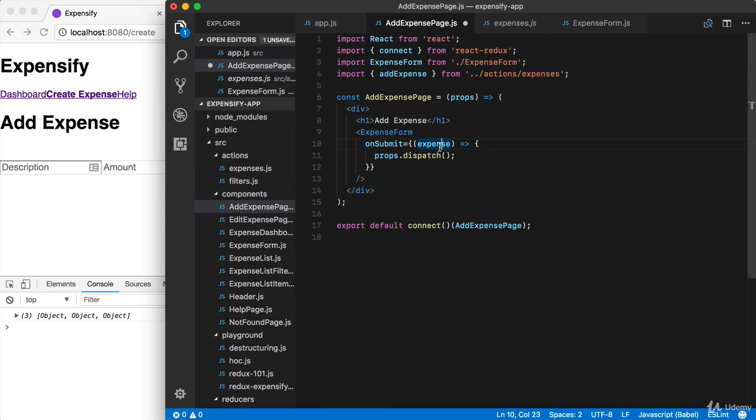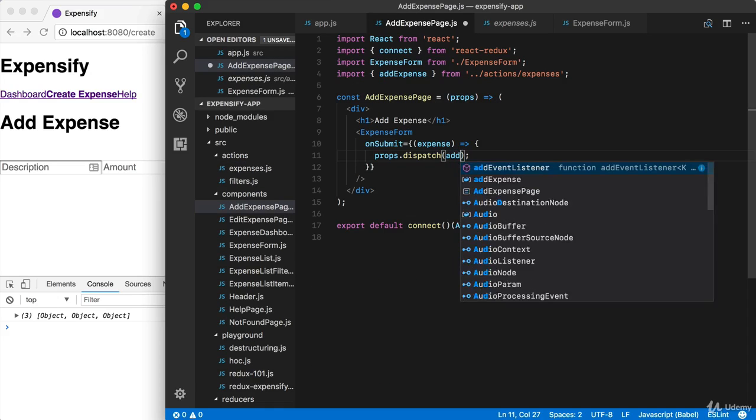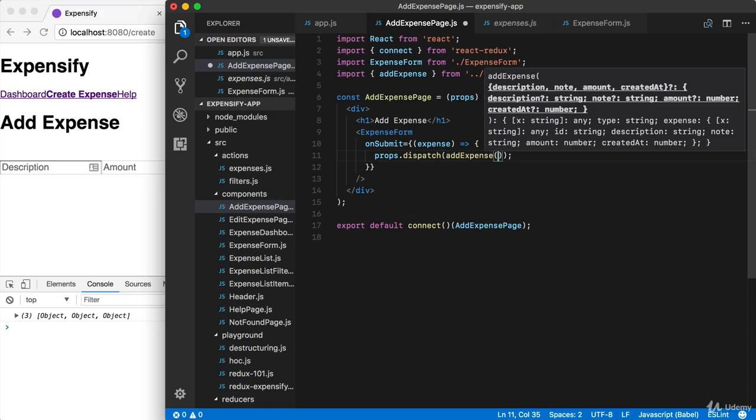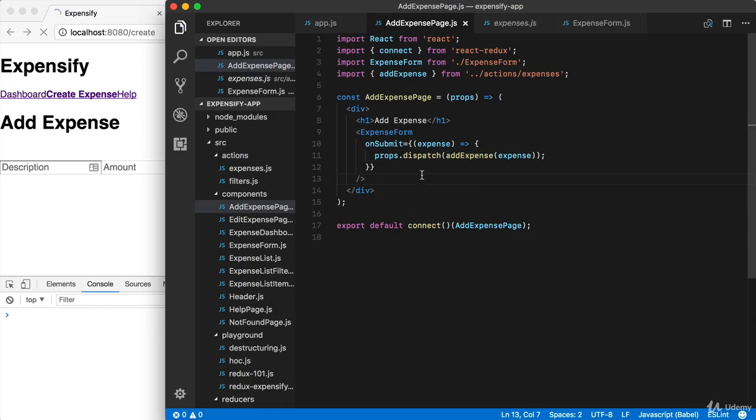We can just take this argument and pass it through. Right here, add expense, passing in expense. Now we can actually save the file and check things out.